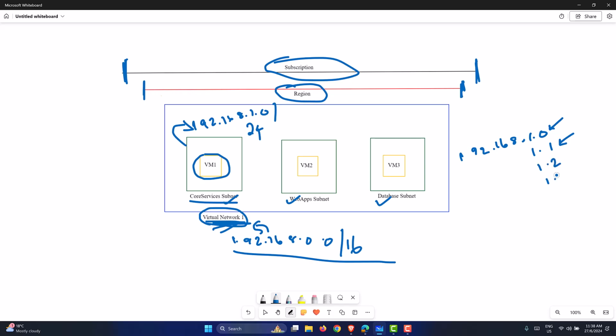1.2 and 1.3 are used for DNS purposes, again by Azure. And 1.255 is the broadcast IP address. So all these addresses, which constitute 5 addresses in the network range, are reserved. So even out of the 256 addresses that you have on a /24, the only usable ones are 251.